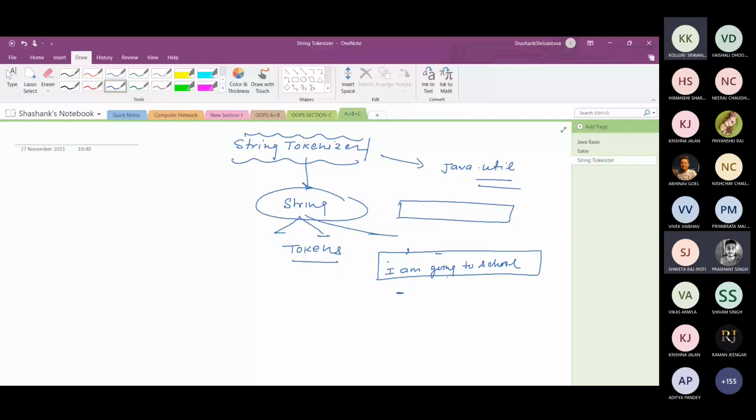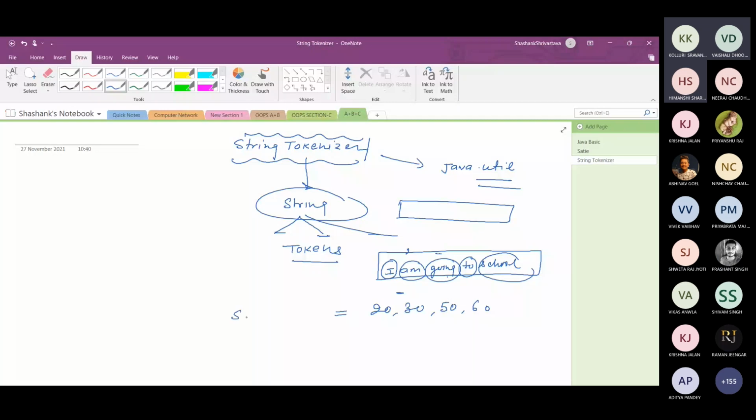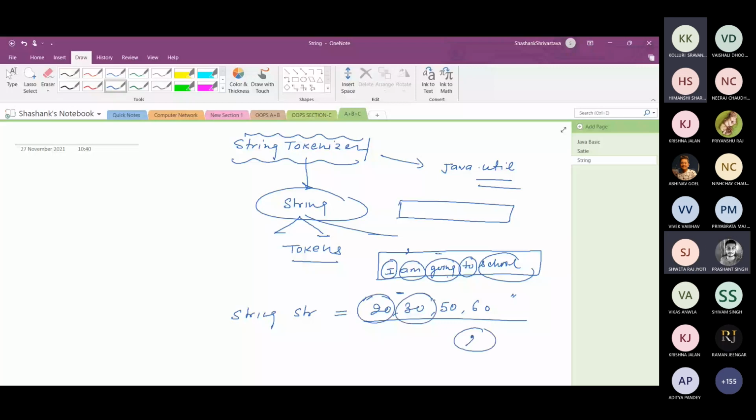Suppose there is a value like 20, 30, 50, 60, and suppose this whole value is stored in a string. Just give the delimiter as comma, and when a comma is encountered, there are 4 tokens. This string is converted into 4 tokens. The first token is 20, the second token is 30, then 50 and 60. So in the case of a string tokenizer class, we just take a string.